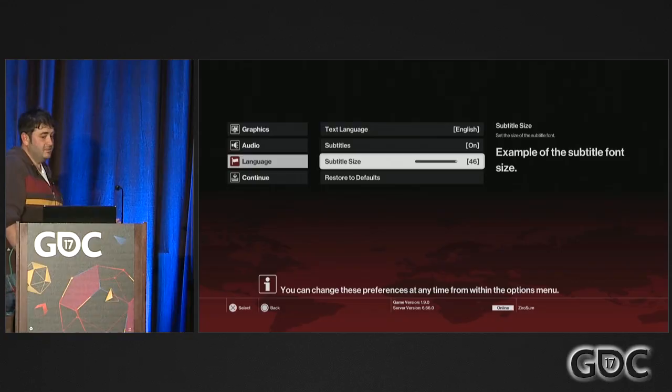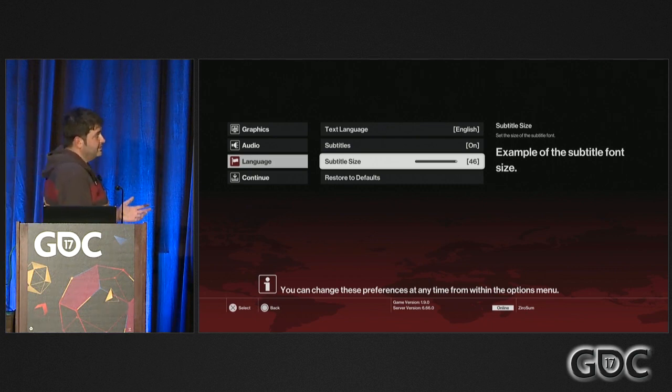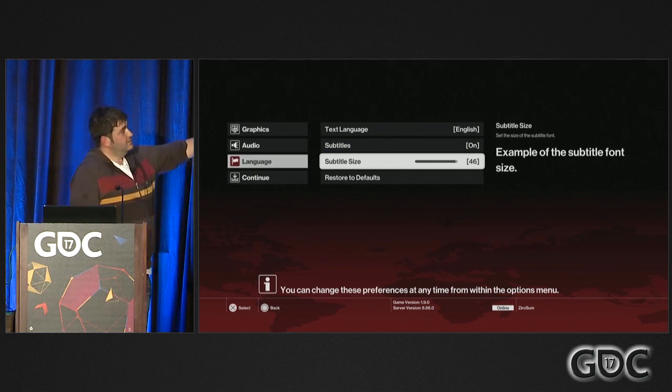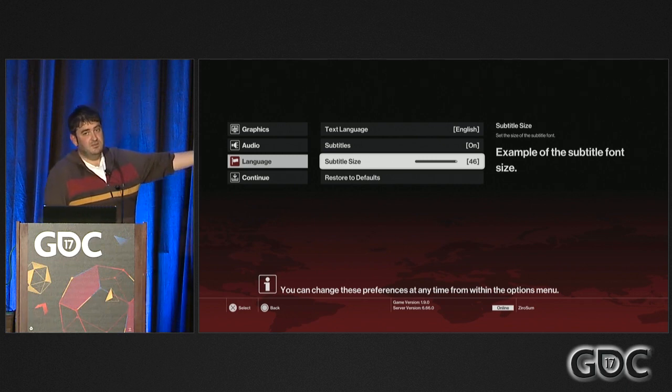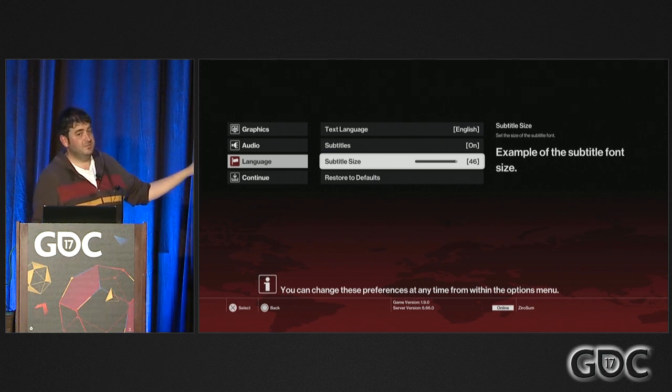Someone else who's done this recently, this is the latest Hitman game. Two nice things here. First of all, it's giving a preview of what the subtitles are going to look like. Secondly, subtitle size 46, which is an important number. So that's 46 pixels at 1080p. That's the size your subtitles should be. If you're going to have one size for your subtitles, make them at least 46 pixels. If you don't want them to be that by default, at least provide an option for people to be able to change them up to that size.